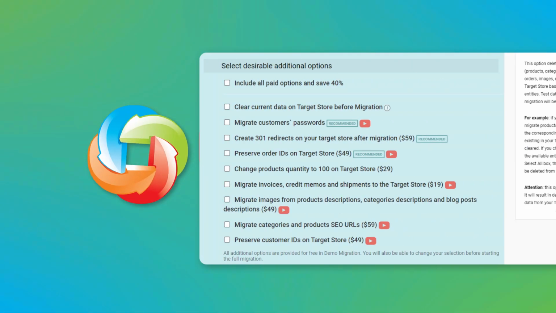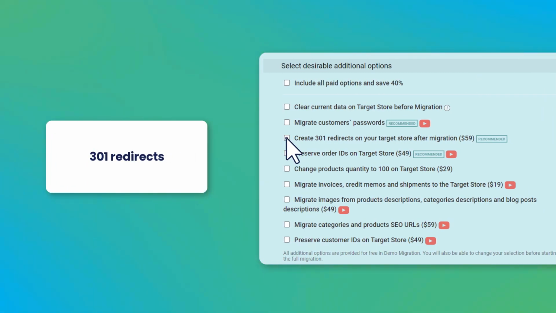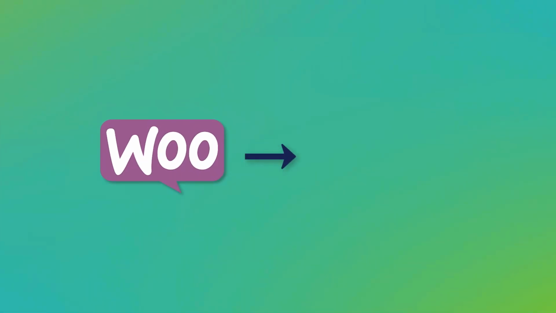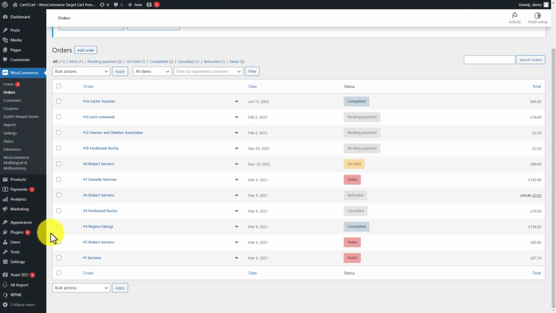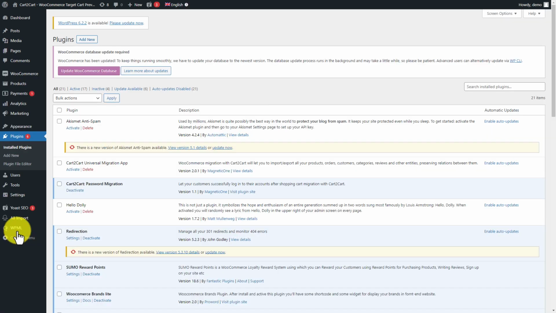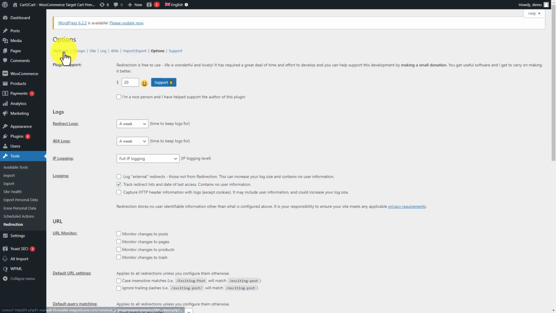In this video, we will show you how to transfer 301 SEO URLs of categories and products to the target store. Let's assume you're migrating from WooCommerce to Magento. First, migration of SEO redirects is only possible if you already have them created and configured in your WooCommerce store. The most popular plugin for creating and managing redirects is the Redirection plugin. Thus, we'll use it as an example.